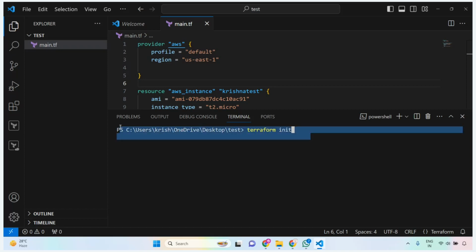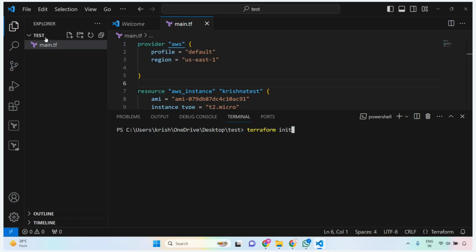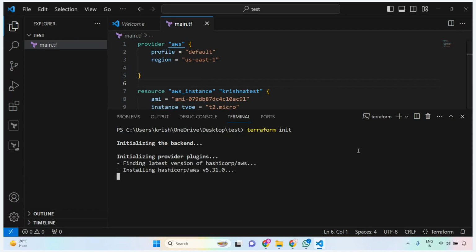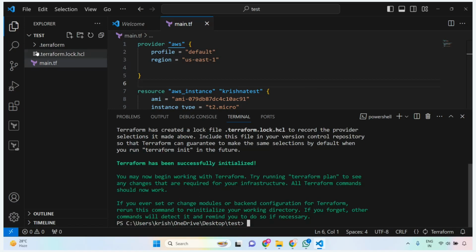As I hit the commands here, ladies and gentlemen, I want you to pay particular attention to the Explorer space. There will be multiple files which are going to be created. We are going to concentrate on these for the day. Let us go ahead and hit enter, initializing the backend. So what is currently happening is an AWS executable file is currently being fetched. Finding the latest version of the HashiCorp AWS provider, installing the HashiCorp AWS version, and so on. And this is where it is currently created.